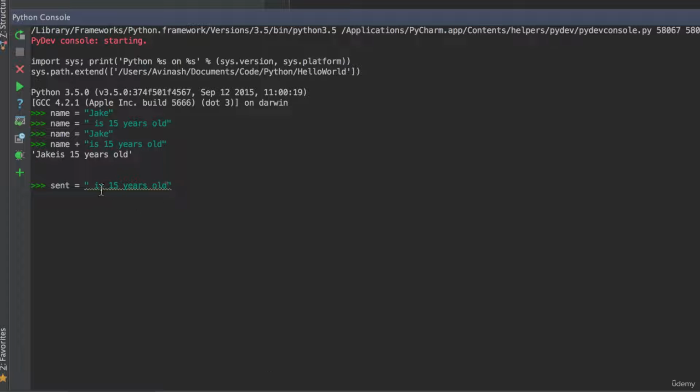Now, obviously over here, we want the name to come. And we specify a string placeholder by using %s, okay? sent is equal to "%s is 15 years old". That's great. Right now, if you print sent, we're going to get %s. However, when you use the placeholder syntax, %s will be replaced by our variable. So go ahead and say sent percent, and then in brackets, or I think just using name, you should get Jake is 15 years old. Awesome.